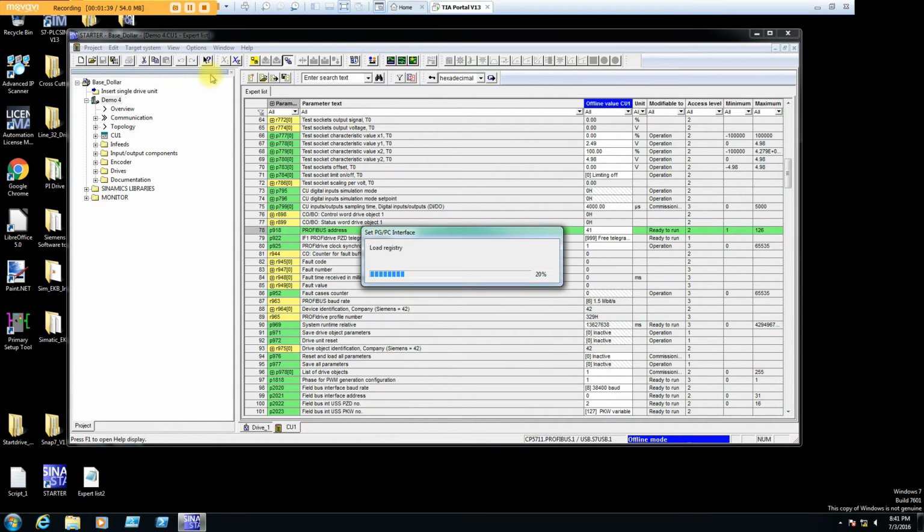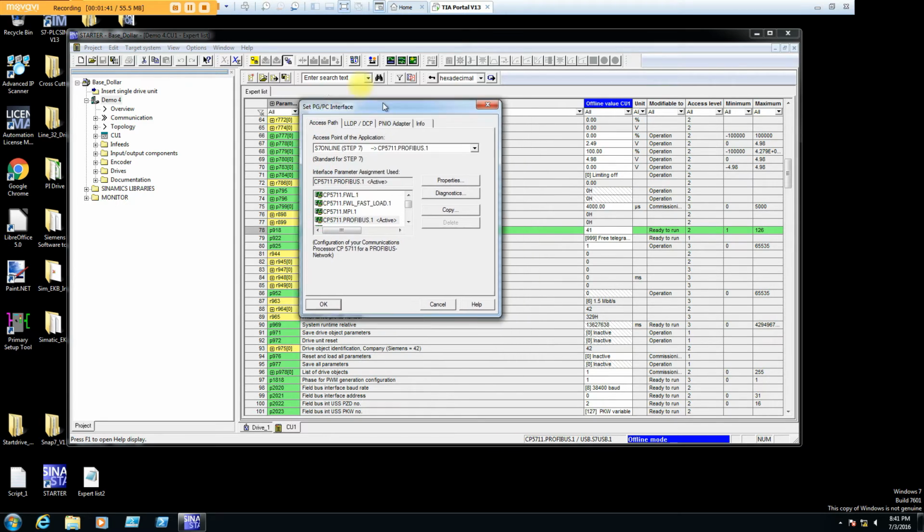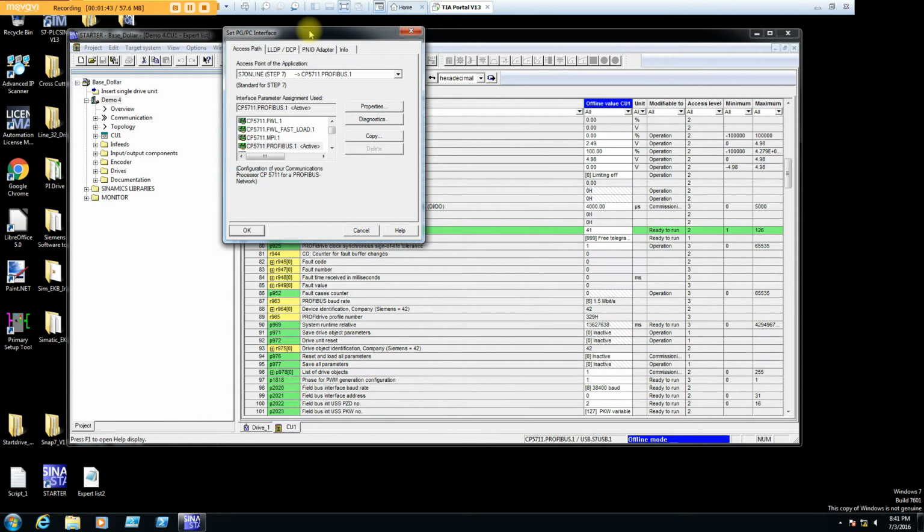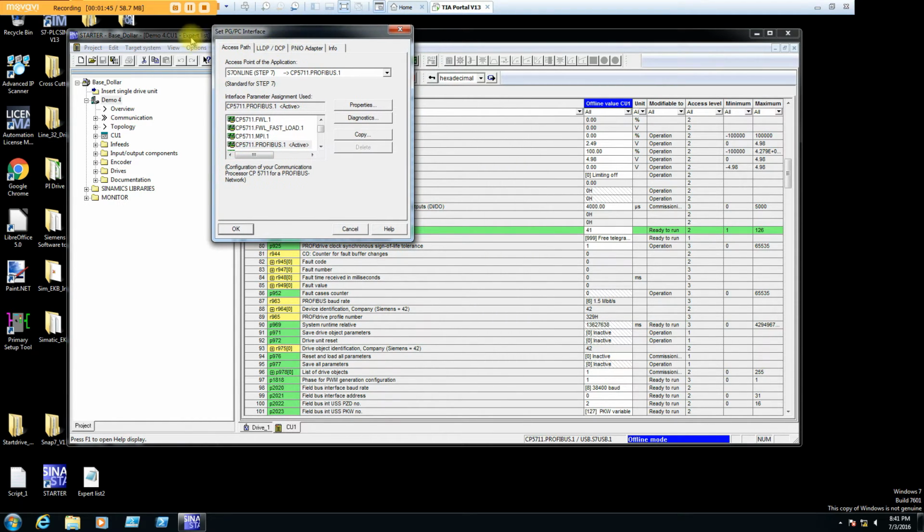First thing I do is, like always, you go to the PG interface. This is in different places now, if it's in Portal or this is just Drive Starter. But for the old Drive Starter or the old Step 7, this is kind of the standard place you're probably used to going to. If not, this is where you go to select, again in Starter or in the old Step 7, to set up how you want to talk to your device.